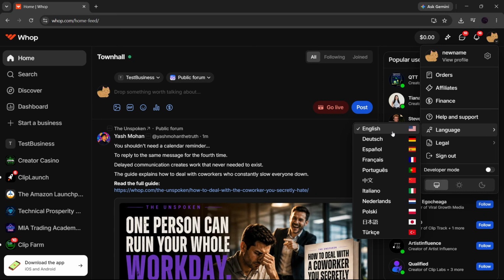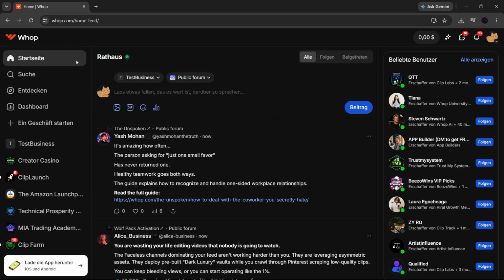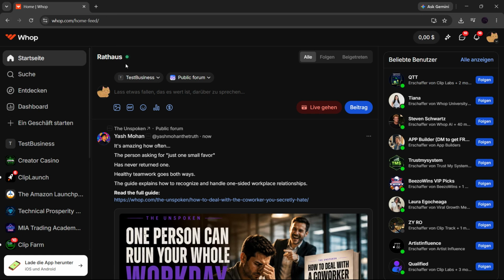Next, simply select your preferred language from the list. As soon as you click it, Whop will instantly update the interface to your selected language. There's no complicated setup, no extra confirmation step, and in most cases the change happens right away.